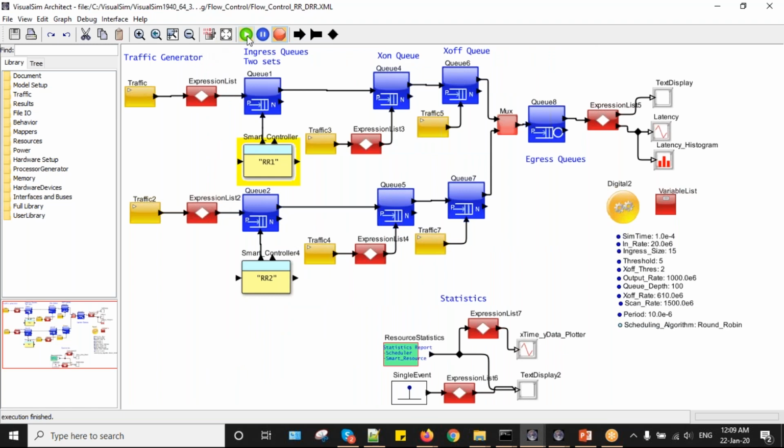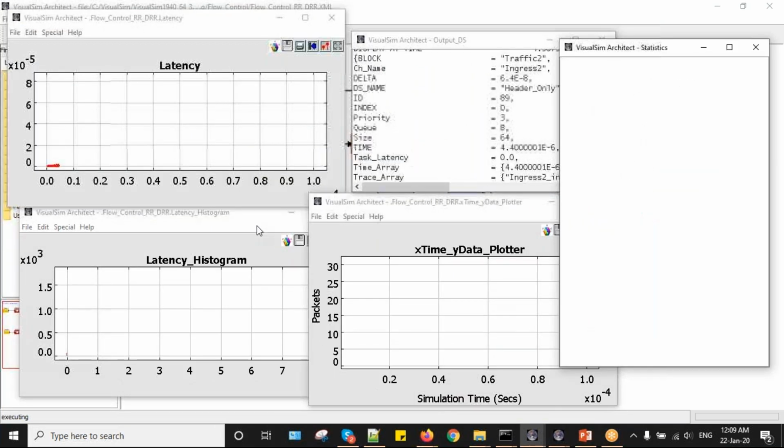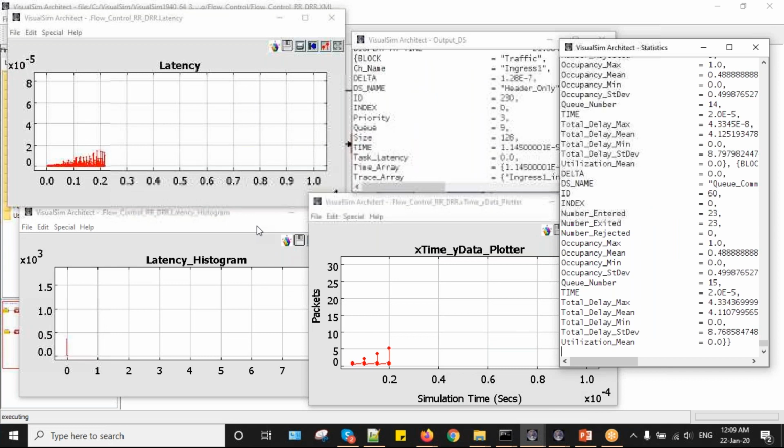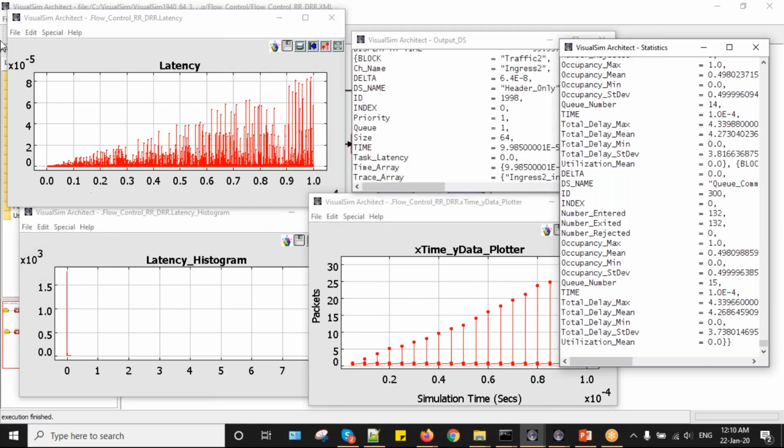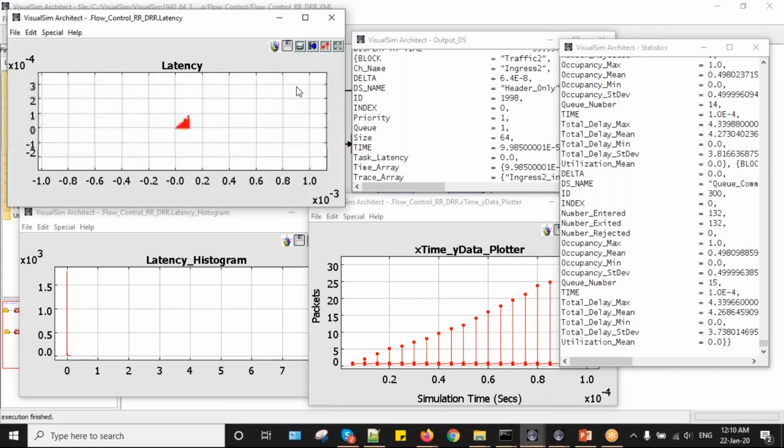And then if I run this model, we have defined a threshold for the egress queue so that the packet can only be sent out from the ingress if the current capacity of the egress queue is less than the threshold. There's a parameter called threshold. I will show you. So here you can see the latency is increasing as we go further.